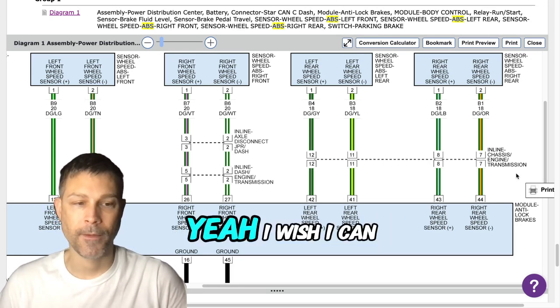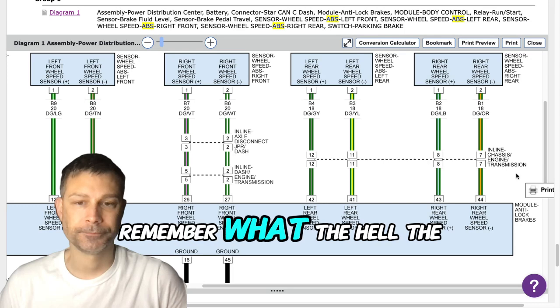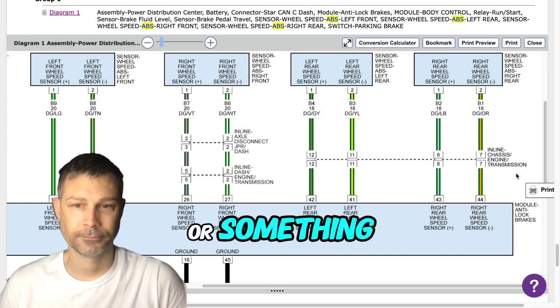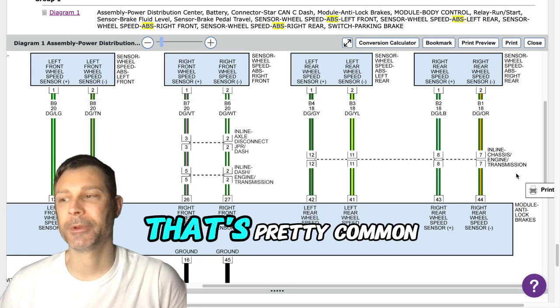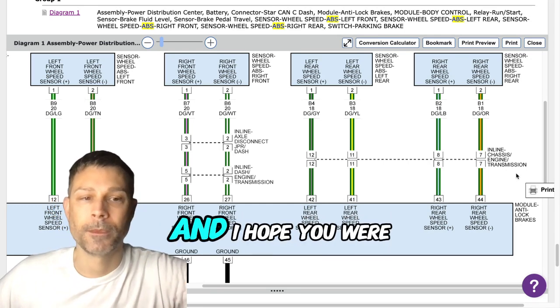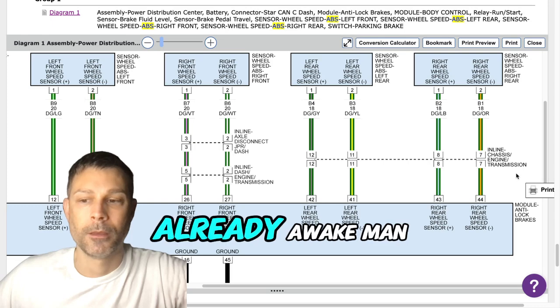Okay, yeah. I wish I could remember what the hell the recall was. Something to do with programming or something. Oh, yeah, I might need a reflash. That's pretty common.